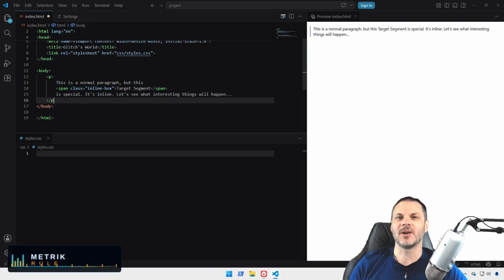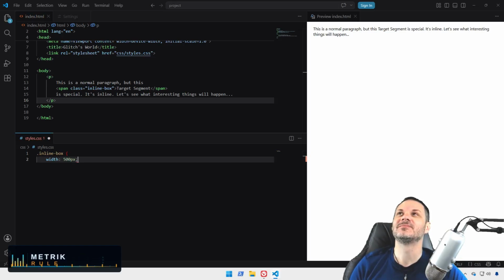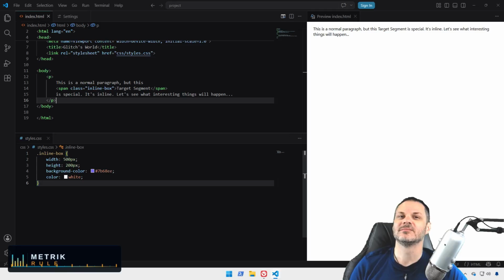Now, Glitch, I want you to give that span a width of 500 pixels and a height of 200 pixels. Make it stand out. I'll switch to the styles and set those dimensions. It should be massive. Wait, why didn't it change? It's the same size as the text. My 500 by 200 request was ignored.